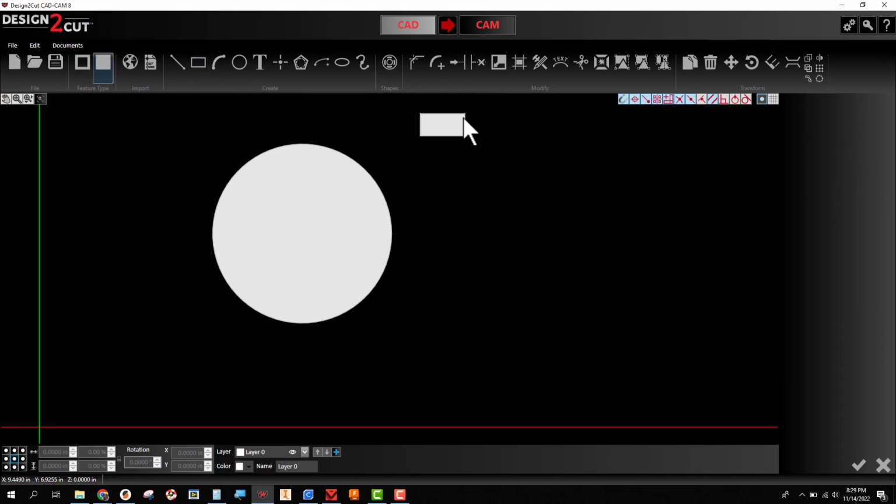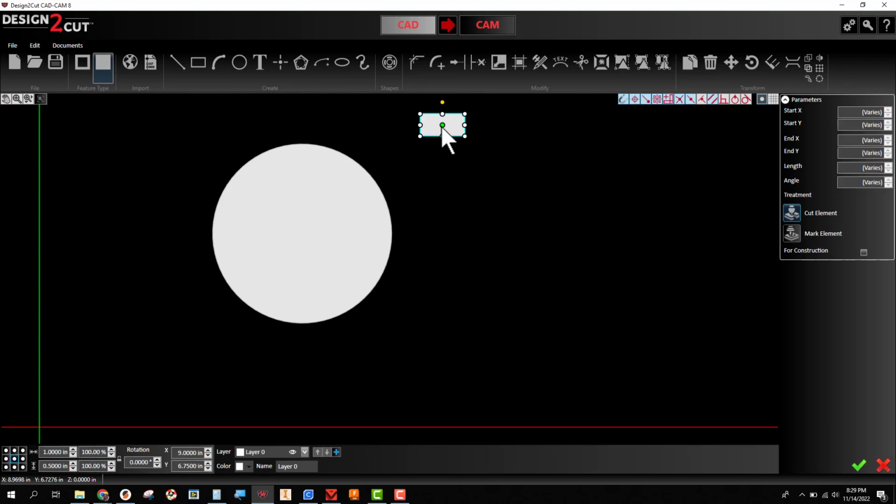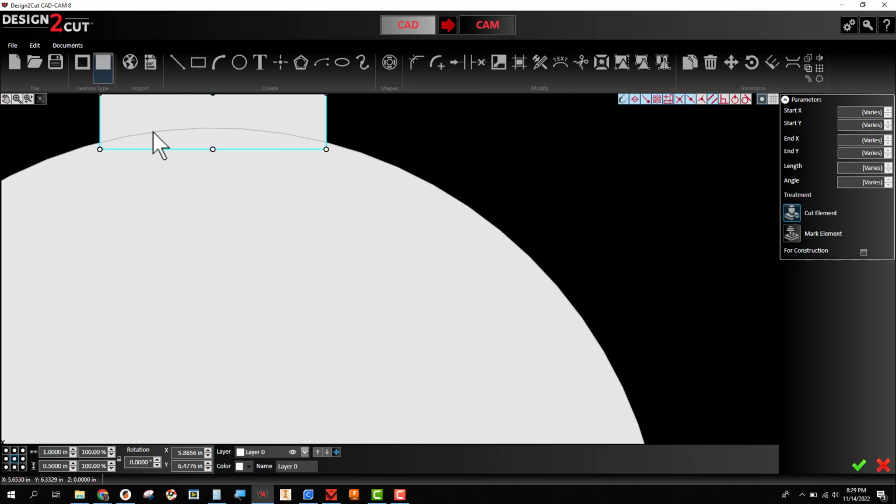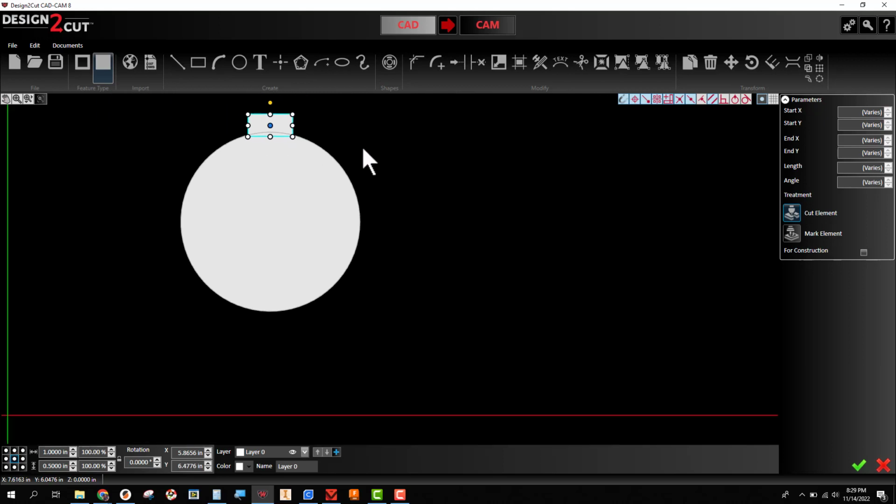Now, if you notice, our rectangle comes in as individual lines. So we do have to select all of them by clicking and dragging a box around it. We're going to bring it over until we get the dotted line that's coming up out of the center and the vertical constraint. And then we're going to bring it down until we are just a little bit inside the circle so that they overlap past the corners there.